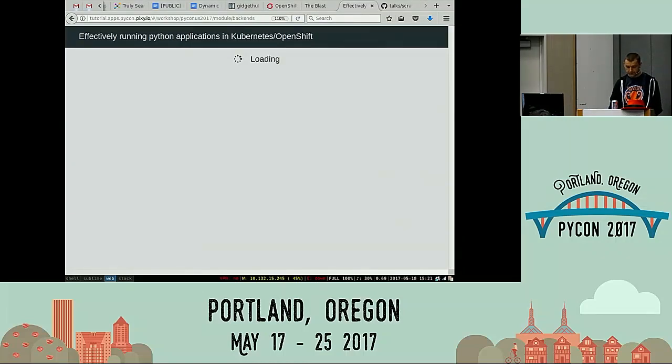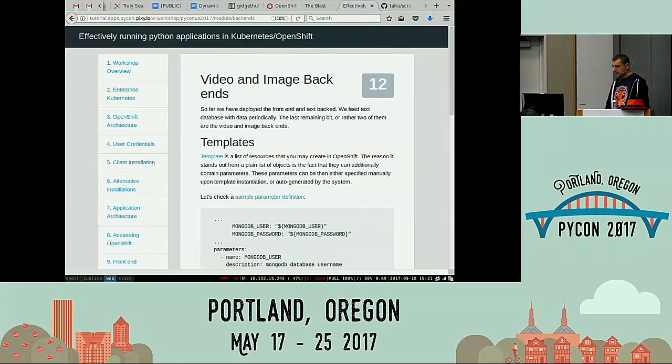So what's next? So far we've deployed the web front end, and we deployed the text backend, and we also deployed the scraper, which is responsible for feeding the data inside of the application. The two remaining pieces of our application are the image backend and the video backend. But going manually through setting up the entire application is cumbersome. As you've noticed, it takes a while.